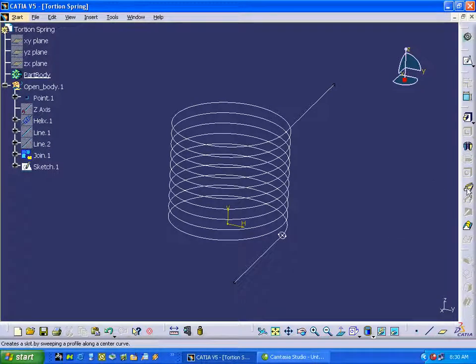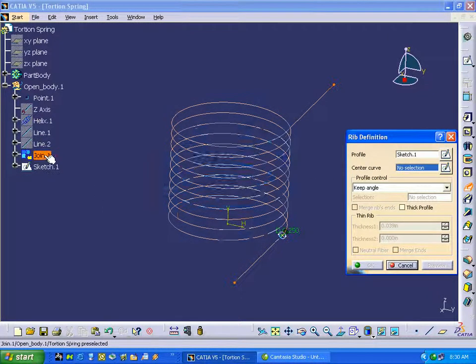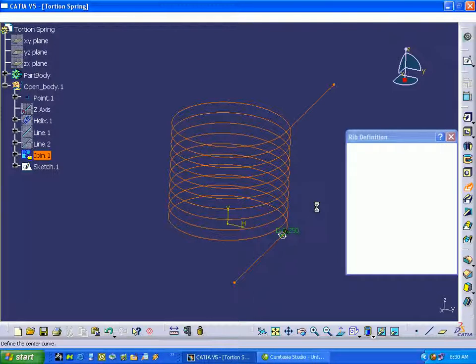So I'll use the rib function here to create this little feature. My profile here, I'll create the sketch. My center curve, I'll use the join, and now the processor is working. I'm running on a 2.4 gigahertz processor. It's a little slow. It takes about 15 seconds to generate this helix, and of course it'll generate it under this part body here in this .cat part file.